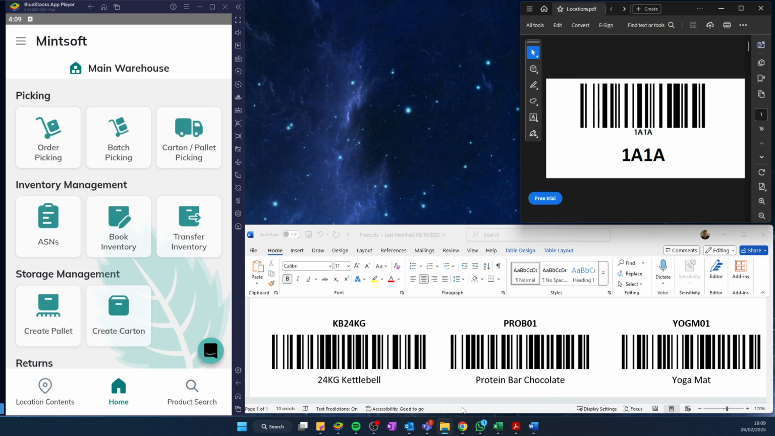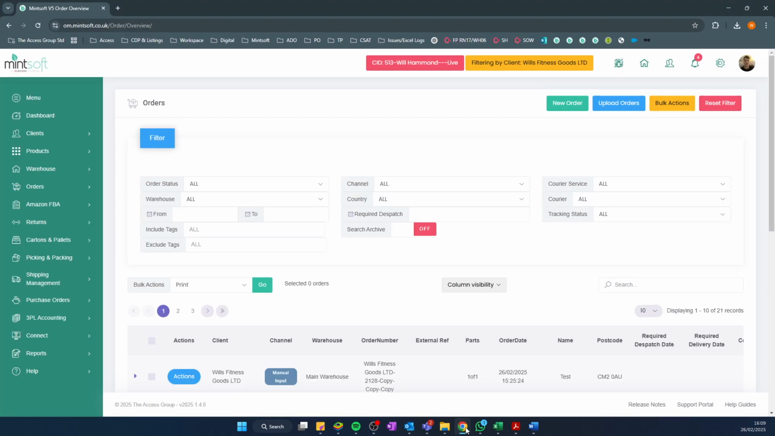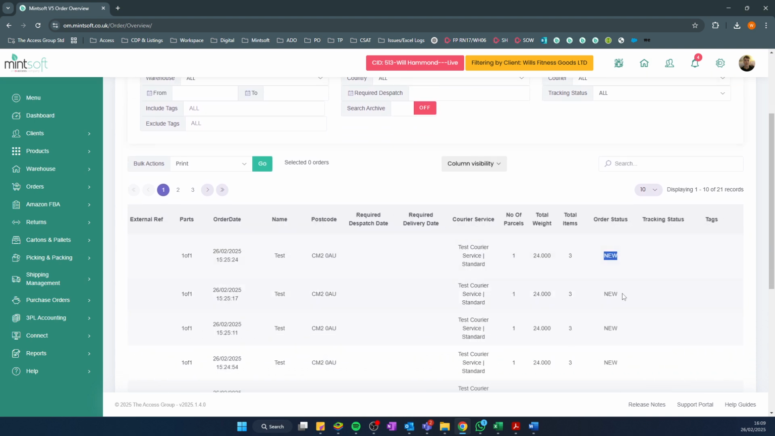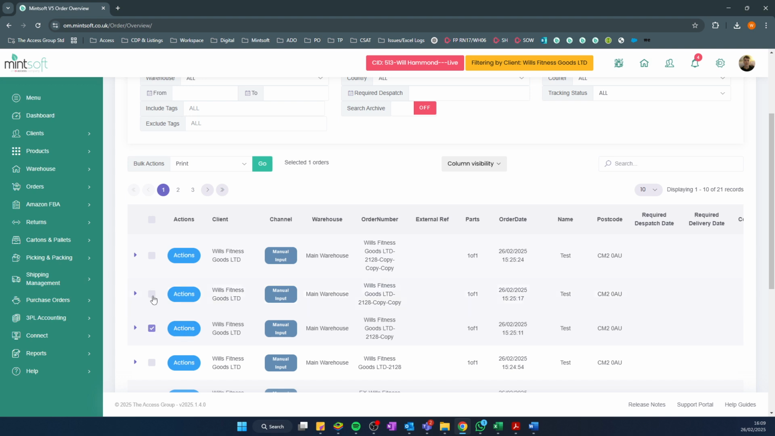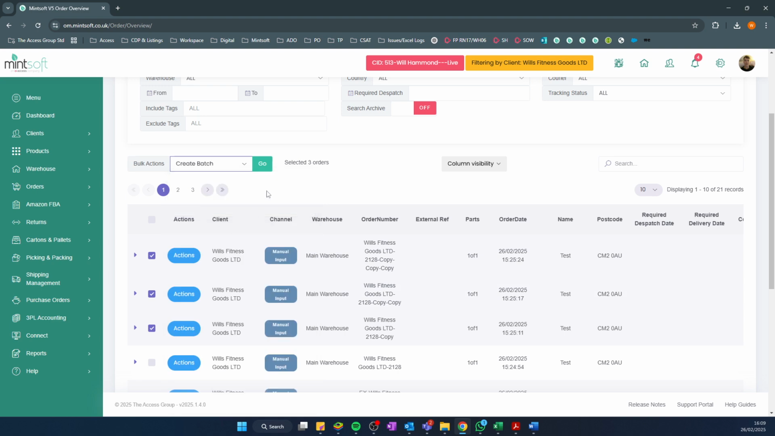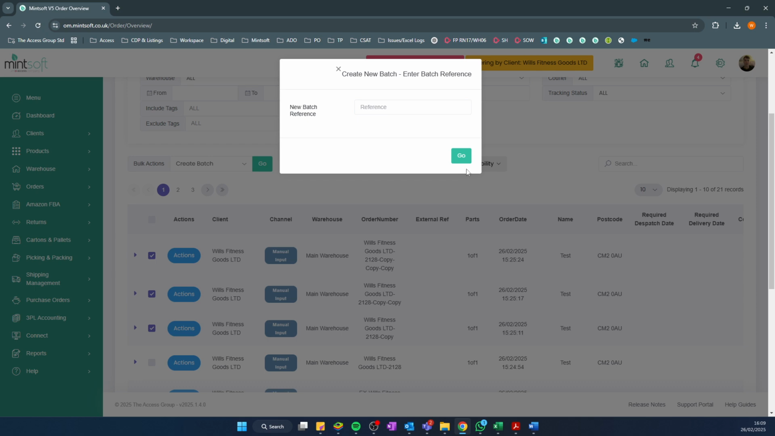So let's go first to Mintsoft, and we are on our orders overview page. And to demonstrate the first mobile picking method, I'm going to make a batch of orders. And for anybody who's not seen that before, you can batch orders up if they're in a new status, and there's 2 ways to do that. So you can go tick, tick, tick on some orders, and then in the bulk actions here, you can create batch, which is just a manual way of putting orders together.